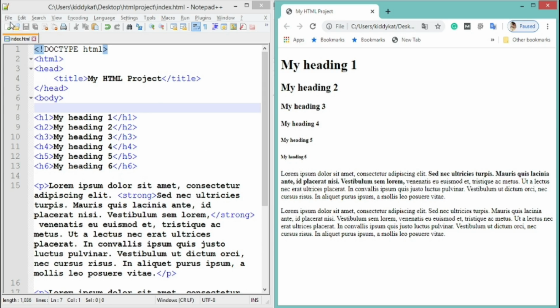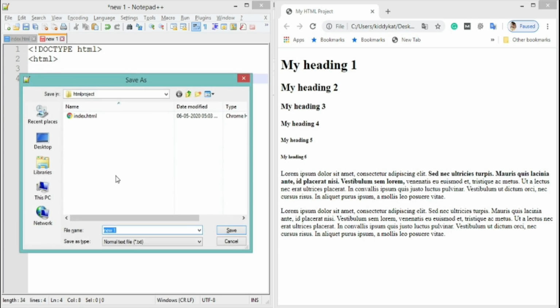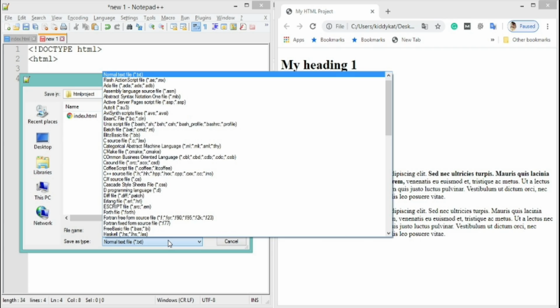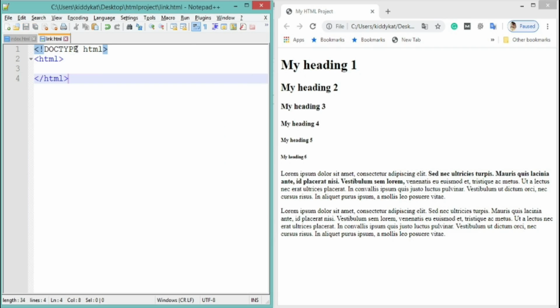Let's take an example. First, create a new file and the very first line is the doctype HTML, and then start the HTML tag and now close the HTML tag. Save the file as link.html, with the type as all types, and now save it.